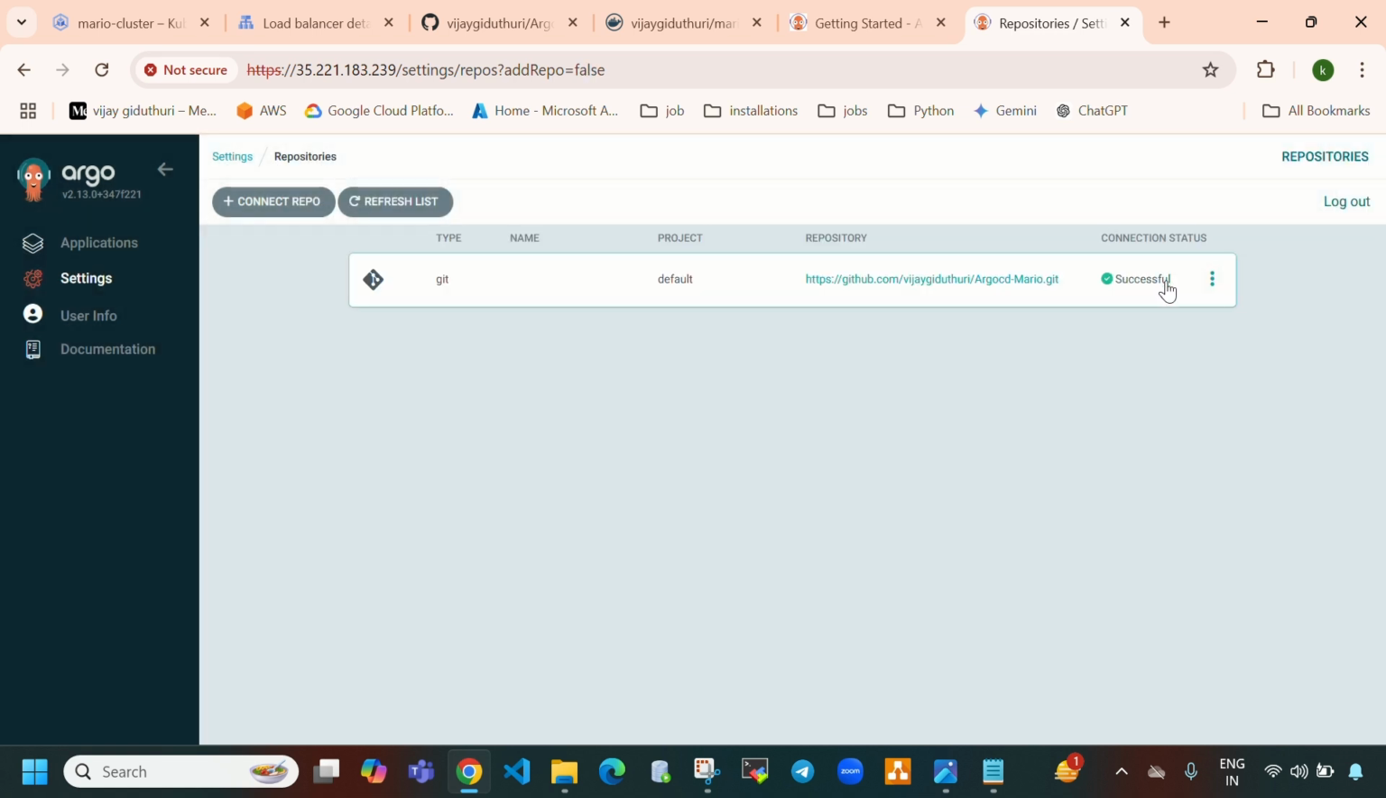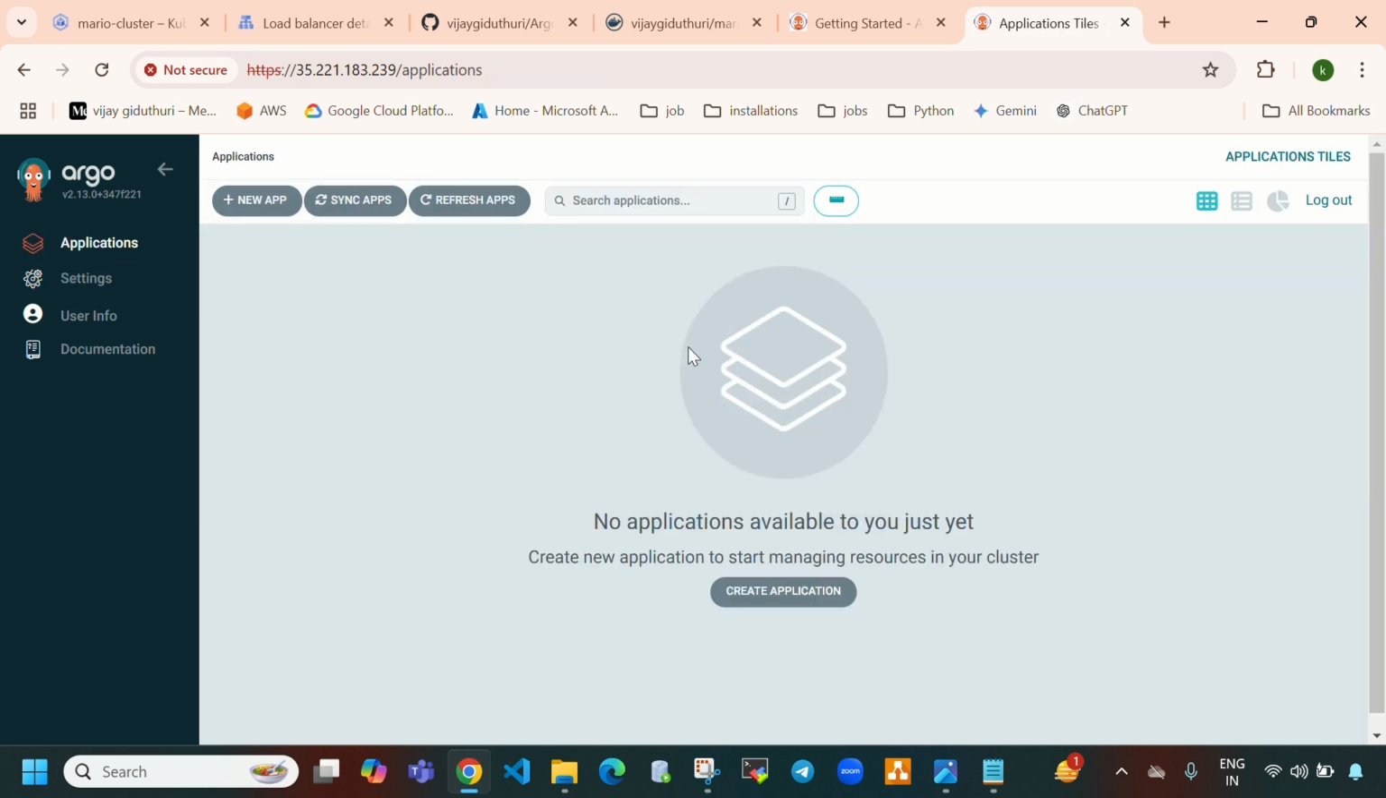So here you can see the connection status. Here you need to see successful. Then only it is connected, that means it will be communicating with the GitHub private repository. Okay. So now let's select here applications. So now let's deploy our Super Mario application.